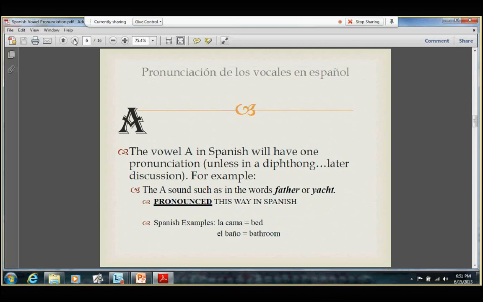So the vowel A in Spanish will have one pronunciation, unless in a diphthong, which is in a later discussion. For example, the A sound, such as in the words father or yacht. The Spanish examples: la cama, which is bed, or el baño, which is bathroom.